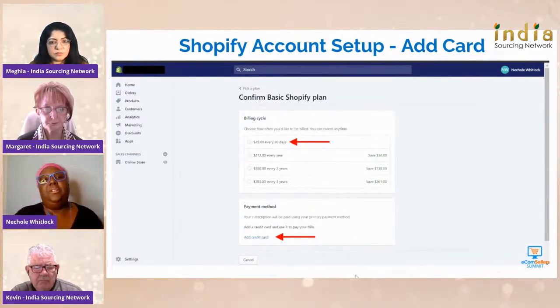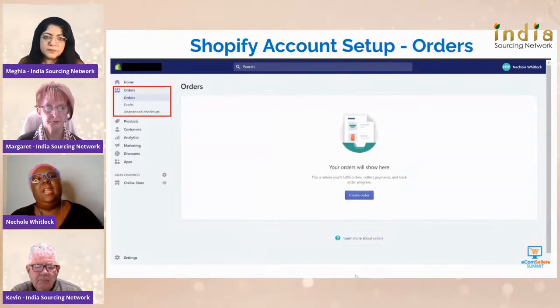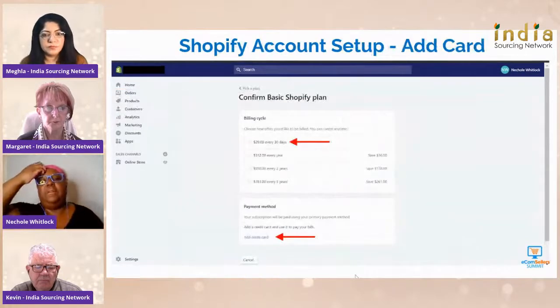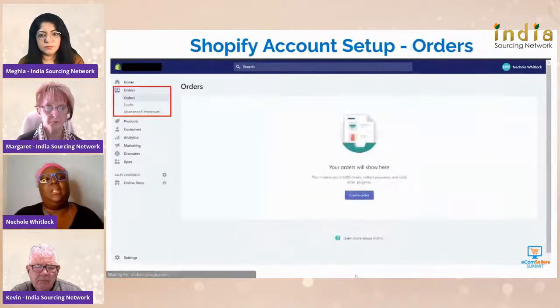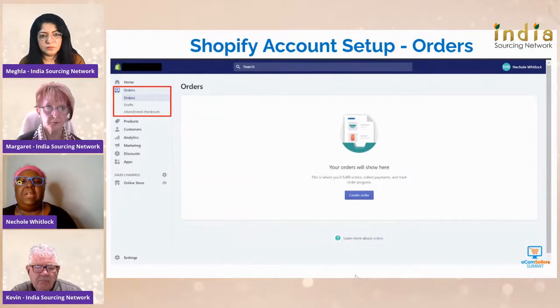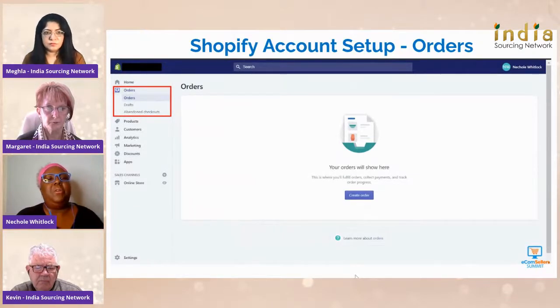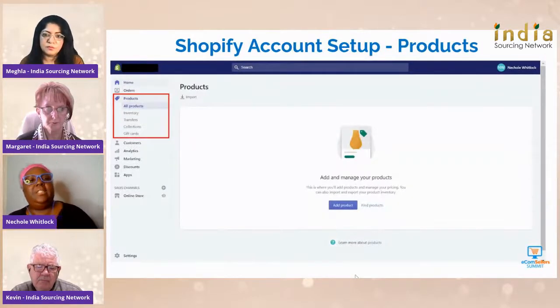And then you want to add your information. Again, this is the navigation based off of US. And then the first thing that's going to pop up after you've selected your plan, paid it, and put your credit card information in, you're going to be taken immediately to a place where you can create orders. You may not be ready to create orders, so you can move on from there. We're going to get to the settings in just a second.